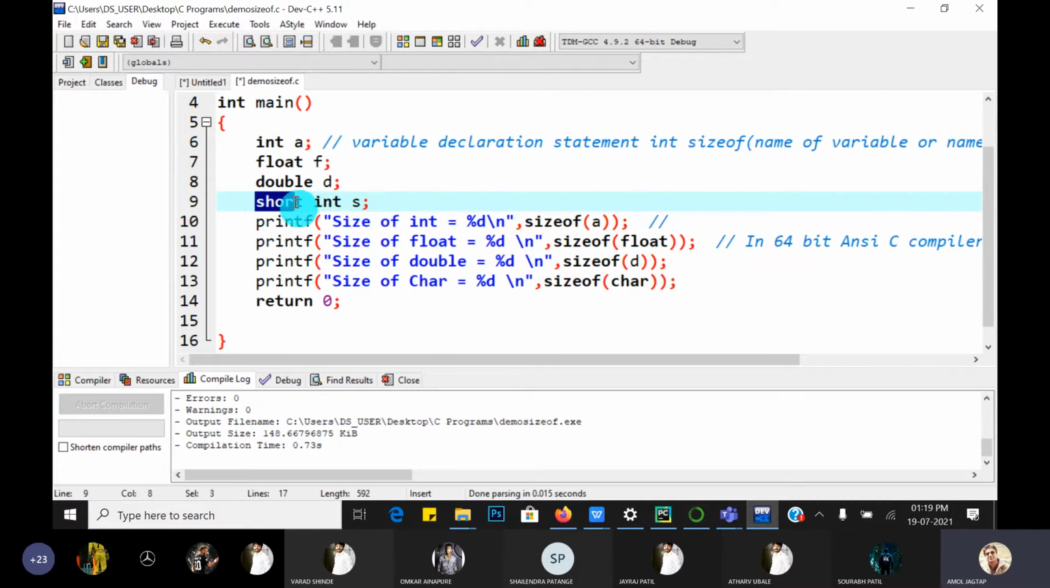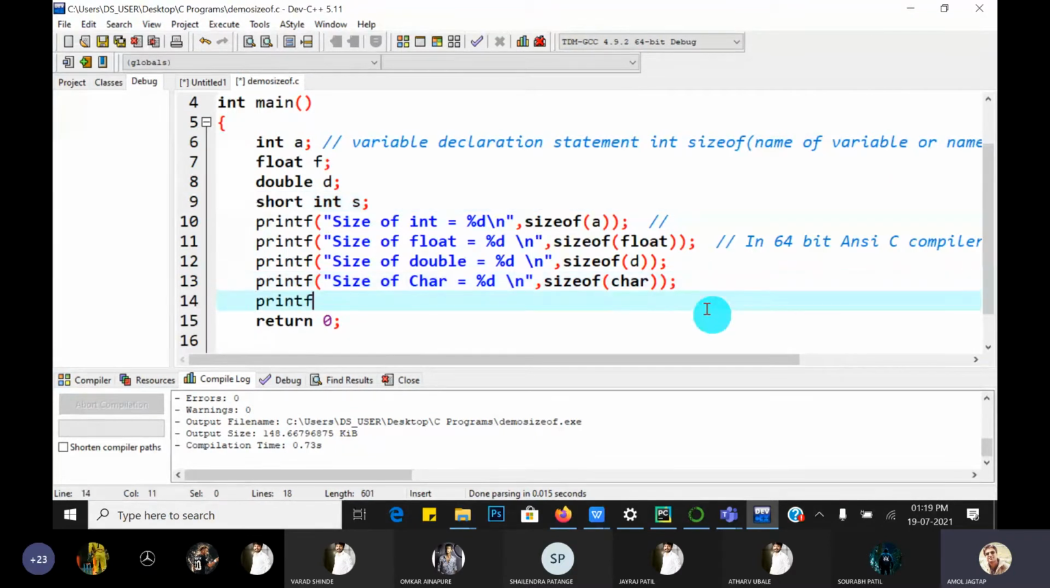whose data type is short int. This is the whole data type, but int is the actual data type, and short is its modifier. Understood, guys? Short and long are modifiers. Now let's check how many bytes are required. So printf "size of short is equal to %d\n", comma, sizeof short.